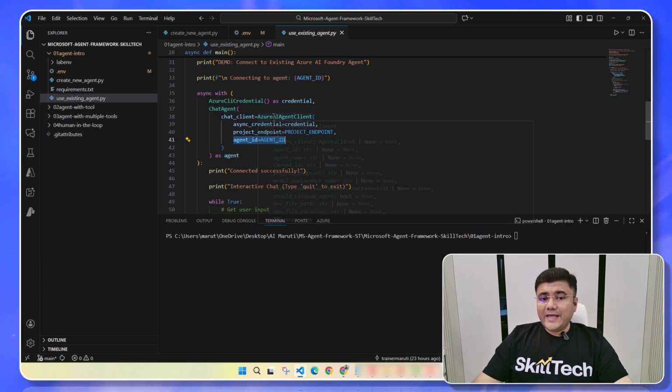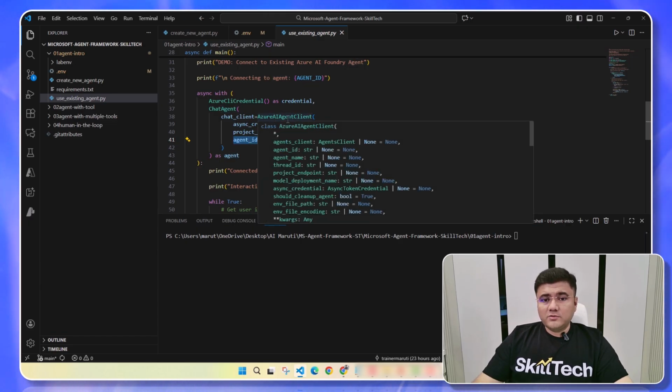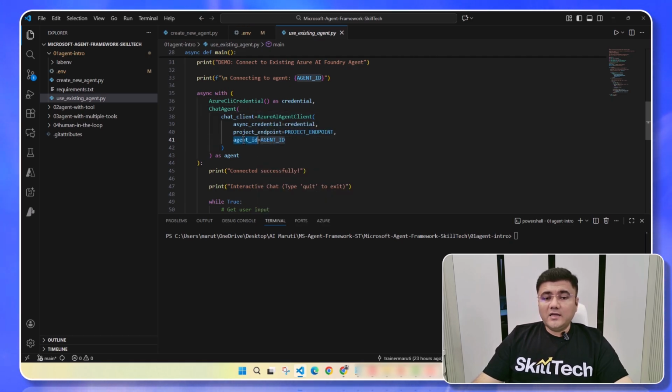So remember, this is the same constructor which you're using right now. In that same constructor, you have an option here, agent ID. You have a parameter called thread ID. And in the same way, you also have an association with your agent name configuration. So you can pass this kind of details to associate with your existing agent. I'm using my agent ID, so I want to associate with the same existing agent, but it's going to create a new thread when I try to do the conversation with this agent.